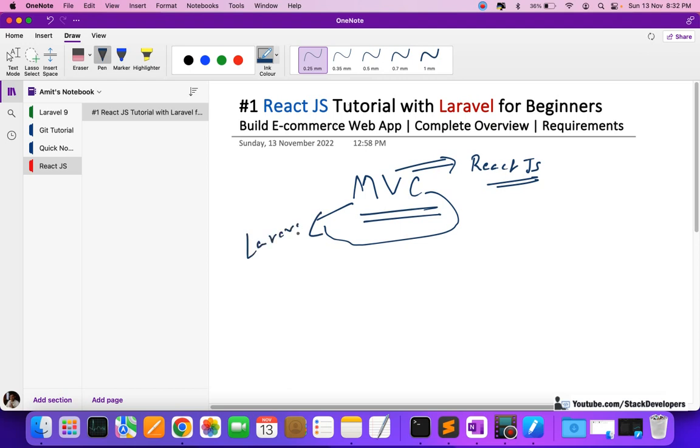Some of my members already know Laravel. So Laravel we are going to use as the backend for the application, and for the front end we are going to use React. See, this one is the front end, and Laravel we are going to use as the backend for the React application, for any web application.